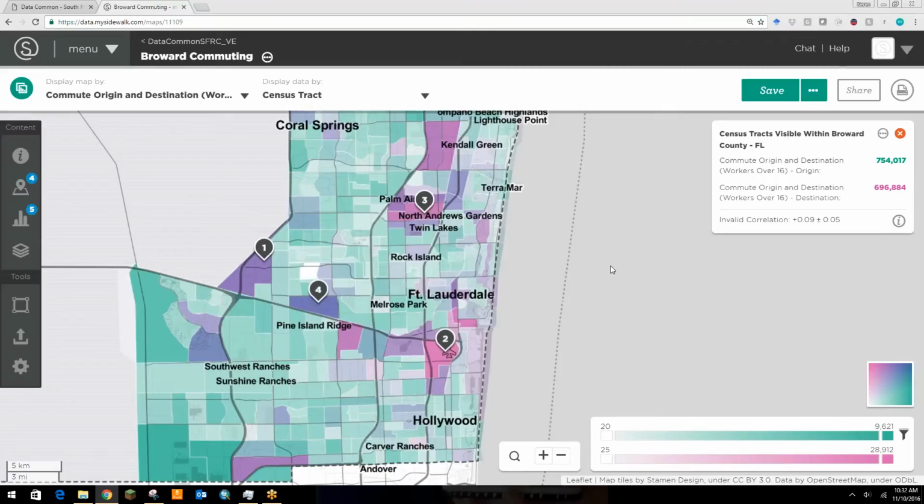The origin data is shown in teal and the destination points are shown in magenta. What that refers to is the start of a worker's commute and the end of a worker's commute. So in other words, their home location and their work location.